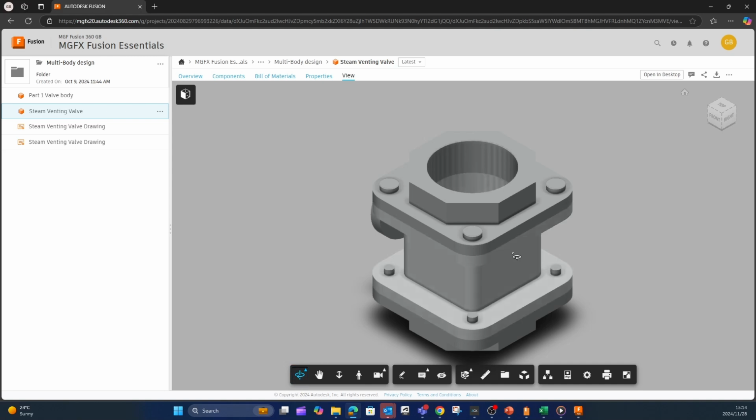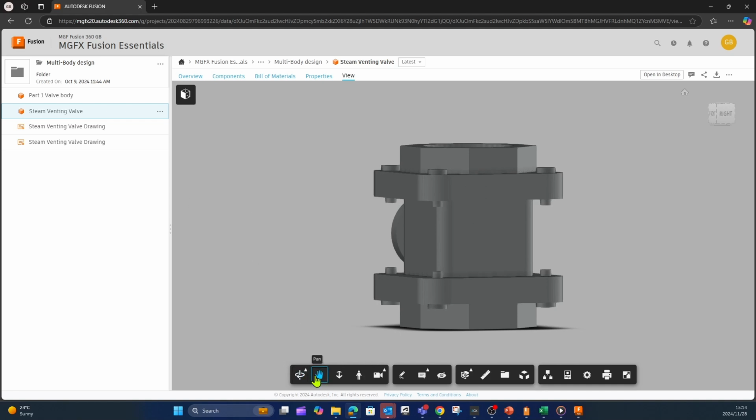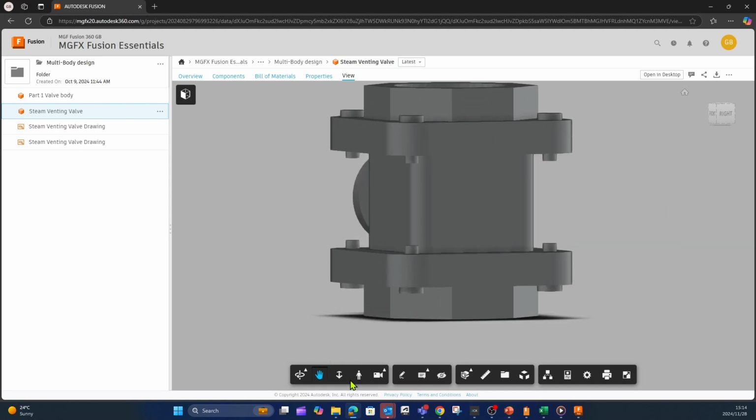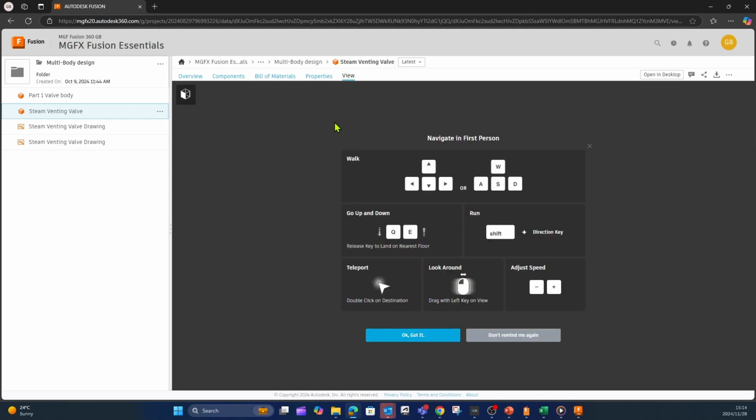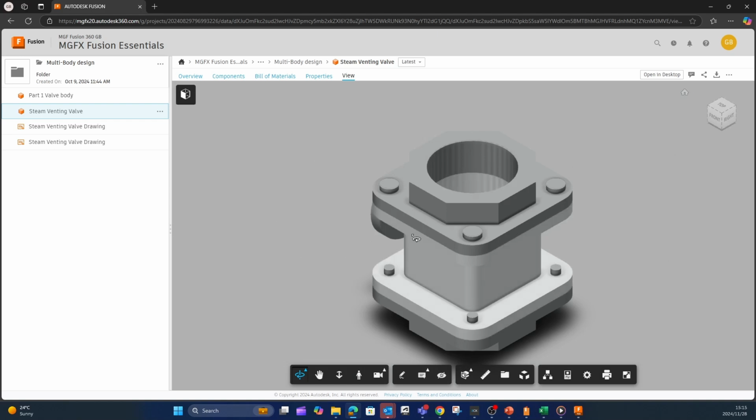For instance, if we go to the orbit, you'll be able to orbit around the part. You'll be able to pan your part, zoom in and zoom out. You can also have a walkthrough. This is just a single part, but if you've got a bigger structure, you can actually walk through the part in first person view. By simply pressing escape and clicking on the home, you'll reset back to the original orientation.